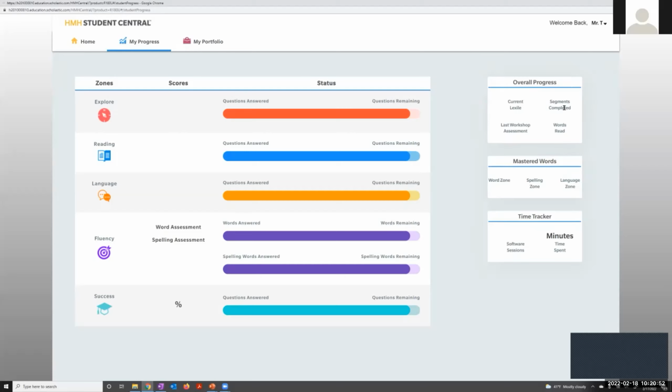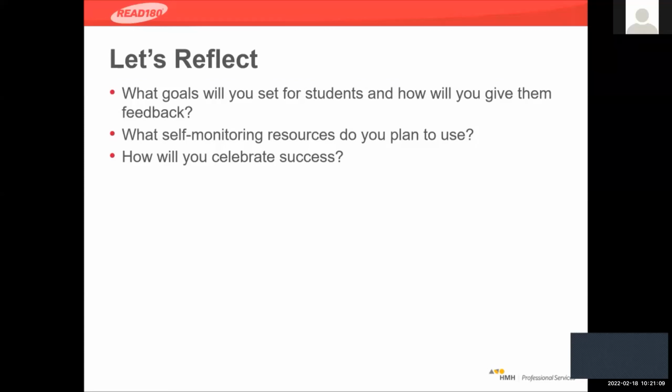Students aren't necessarily going to know what a segment is unless we kind of fill in the blanks and give them a little bit of that guidance and maybe set that goal for them as well. So not a bad practice for them too, to check their progress maybe prior to logging into the student application and maybe tracking some of that.